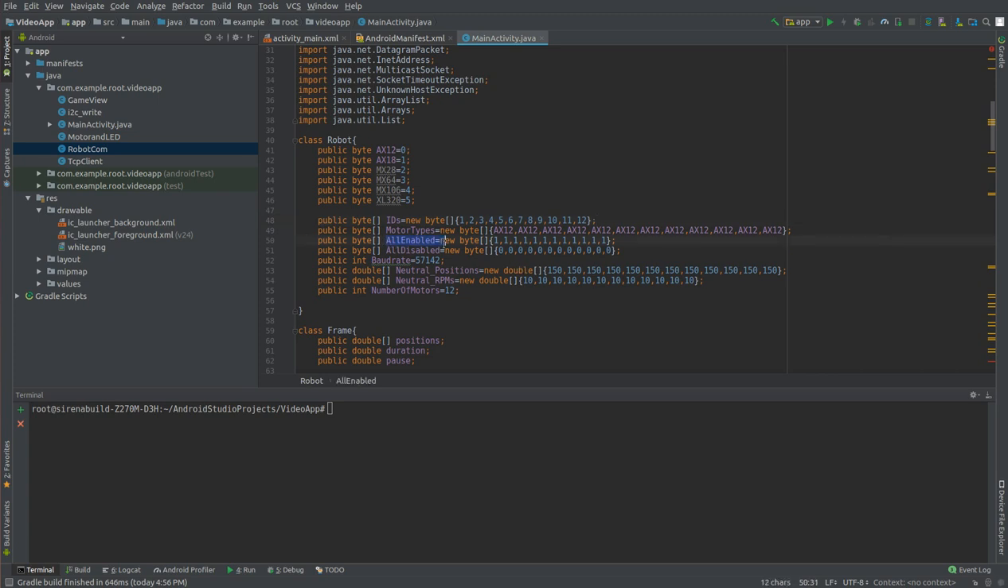Then there is one byte array which is all enabled. This basically means that we'll be using these things later in the code. We're going to use this array for enabling each motor. Similarly, we have all disable, which is going to disable each motor. You can have something different too. You can enable or disable the left leg, right leg, front leg, back leg, things like that. So you can make your own arrays, and they're going to be used in that sense.